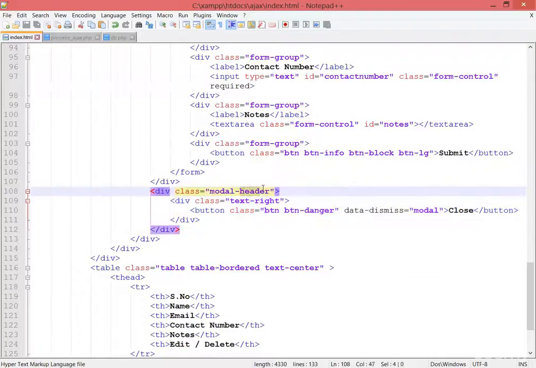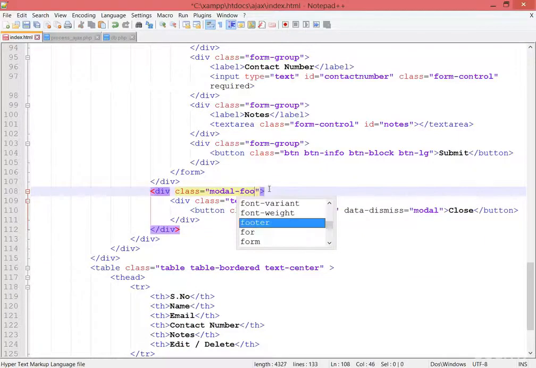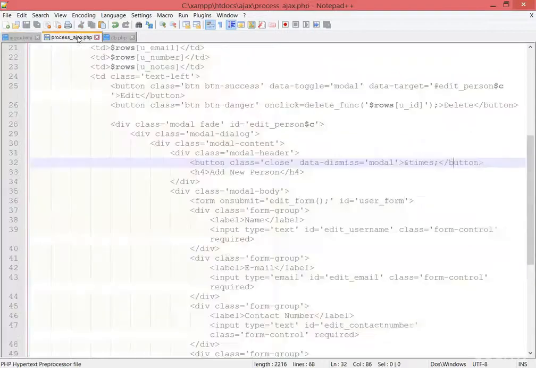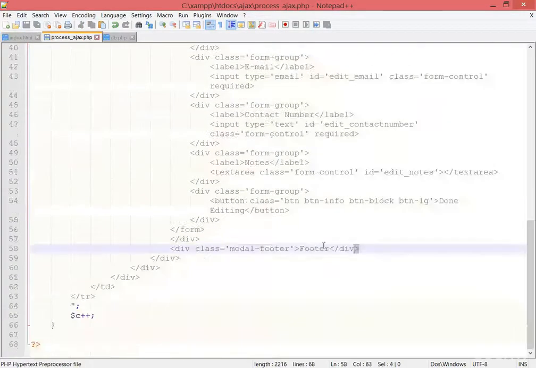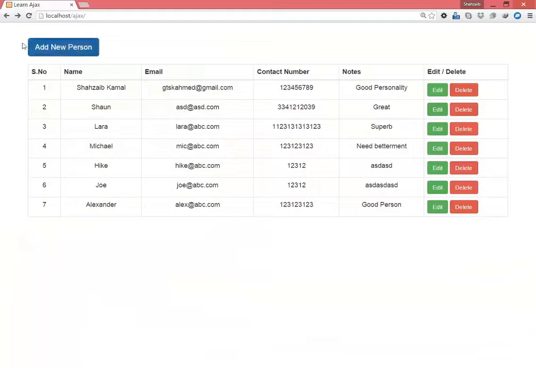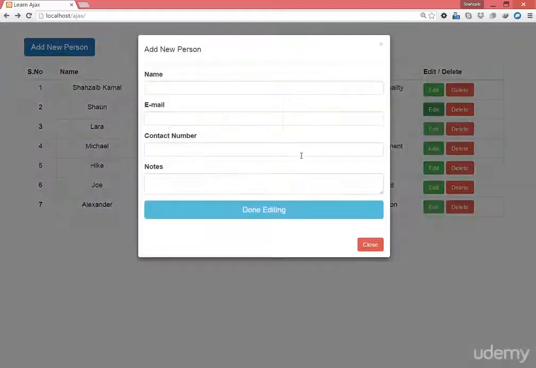Oh, this one should not be the header, this should be the footer, sorry about that. Let's copy the complete footer and paste this in the process AJAX here, in this way. So now let's manage these things again, double to single quote. Okay, awesome. Now save and refresh the page and click on the edit button. So now done editing, the close and the close button.